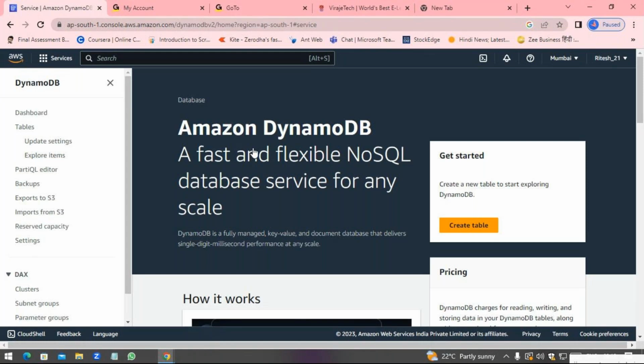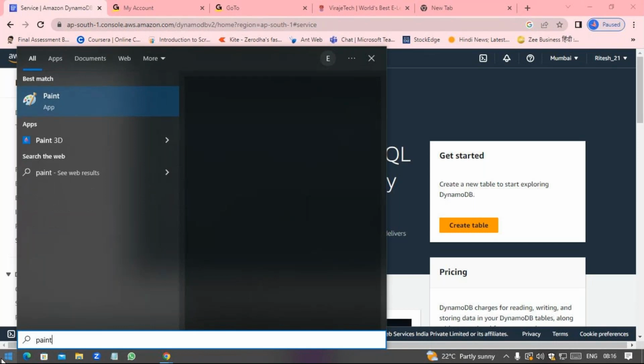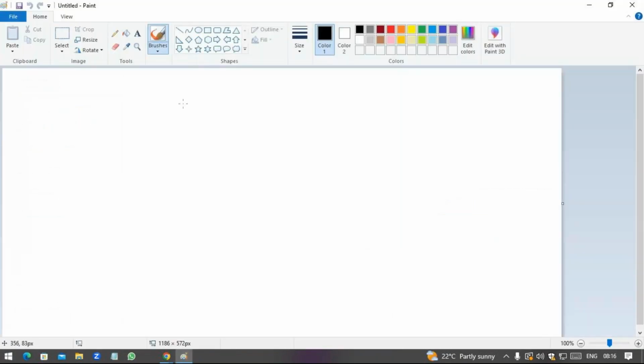DynamoDB is fully managed, and here you store the values in key-value pair form in JSON. It is a document database that delivers single-digit millisecond performance at any scale. So we will understand the comparison between DynamoDB and a SQL database.